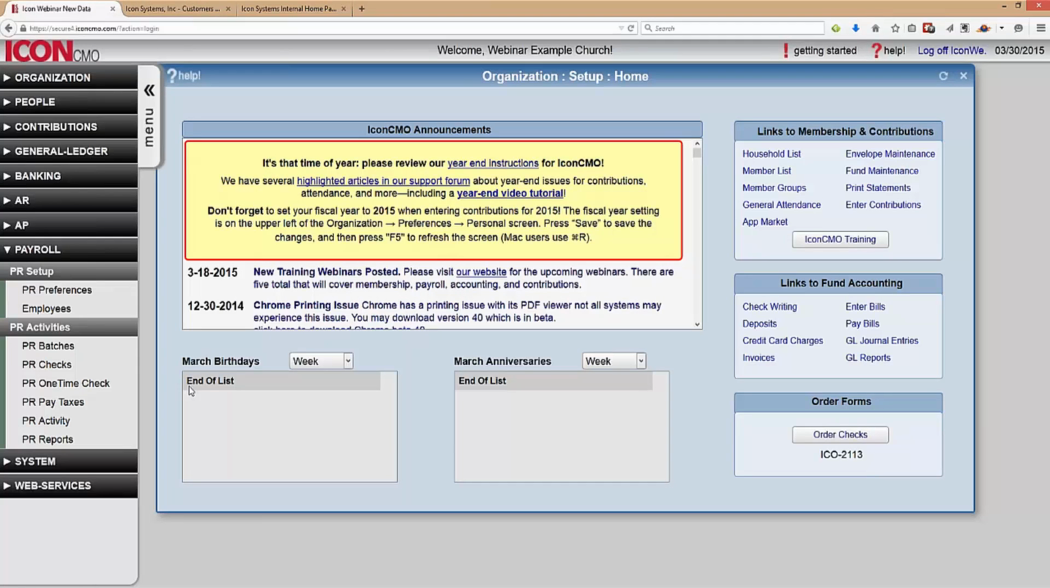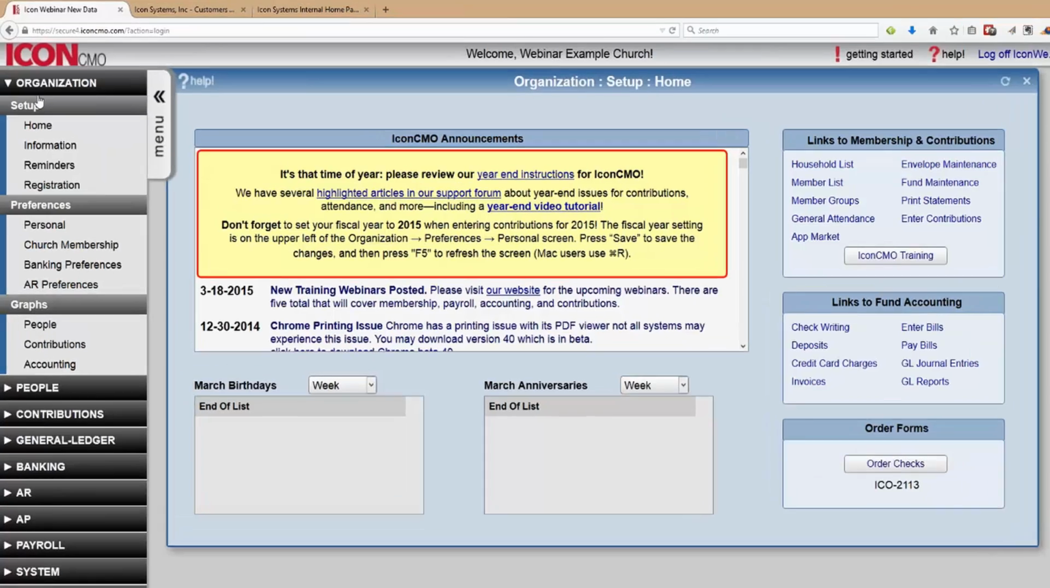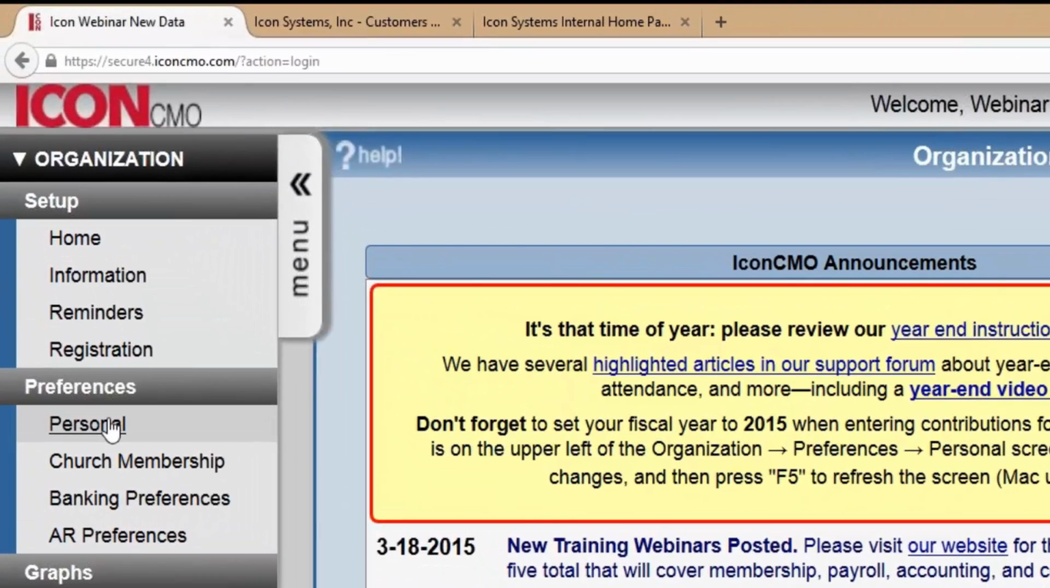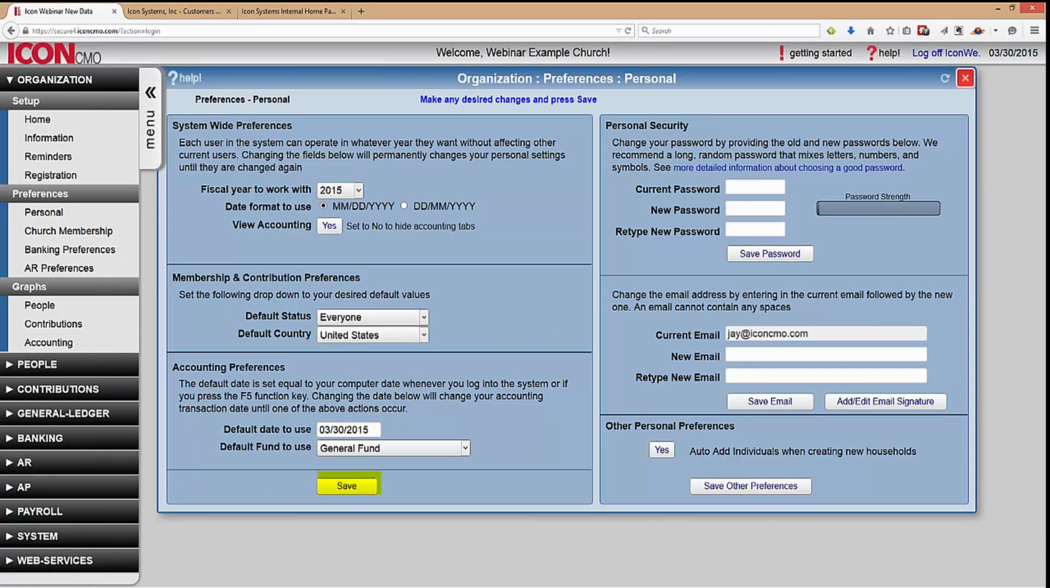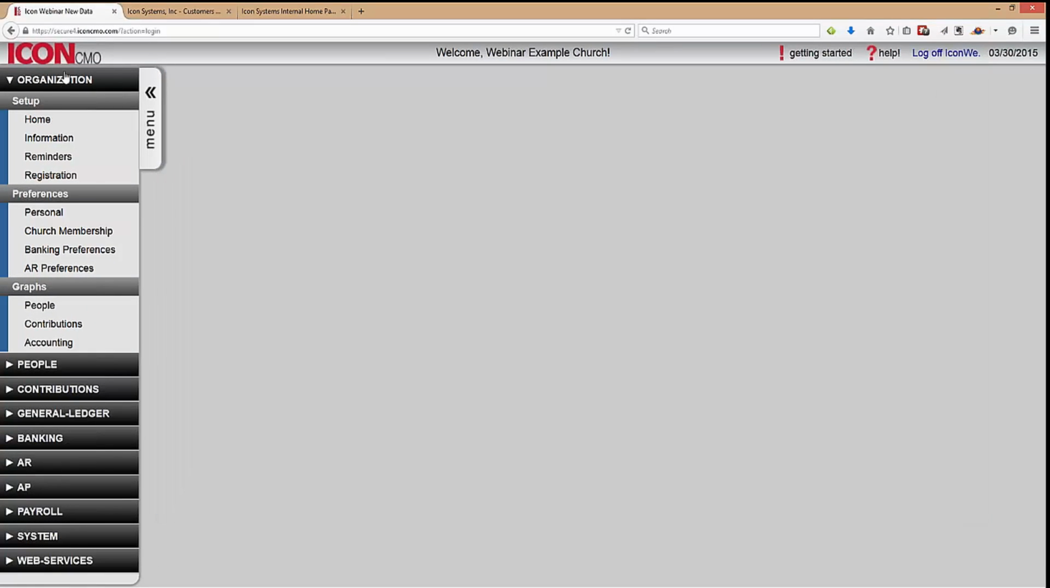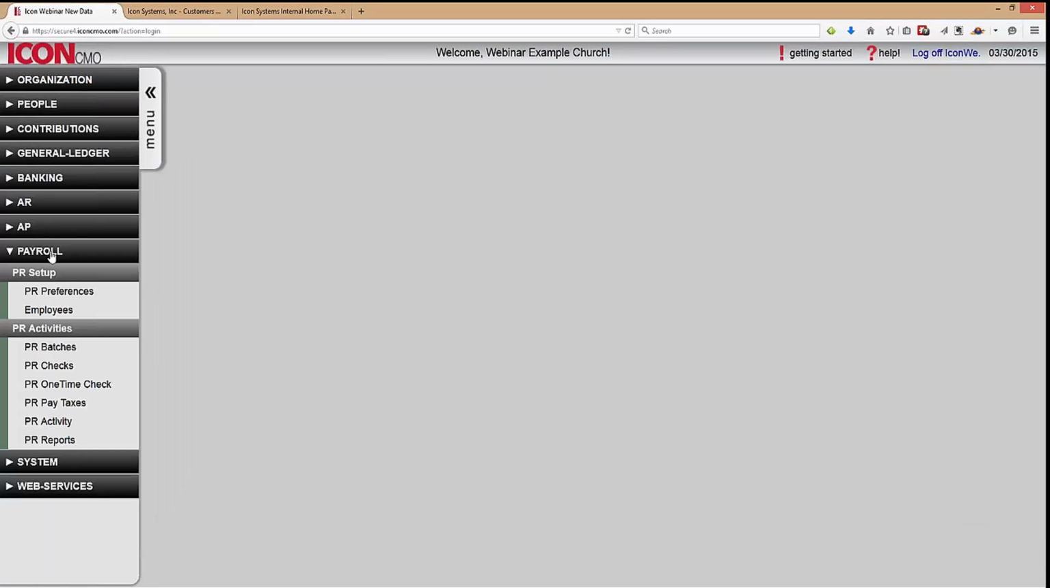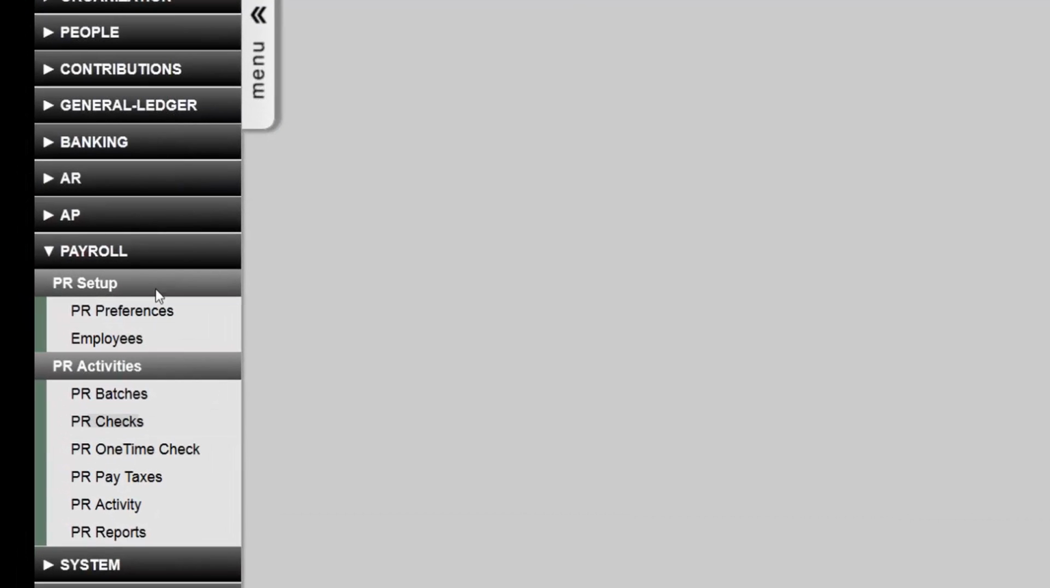You obviously want to make sure you're in the right fiscal year. I already set myself up under 2015, and that's done under Preferences, Personal. Always make sure you're in the right year for your payroll. Okay, and that's done right there, and then you can click Save. Okay. We're going to be mostly in this payroll menu here.